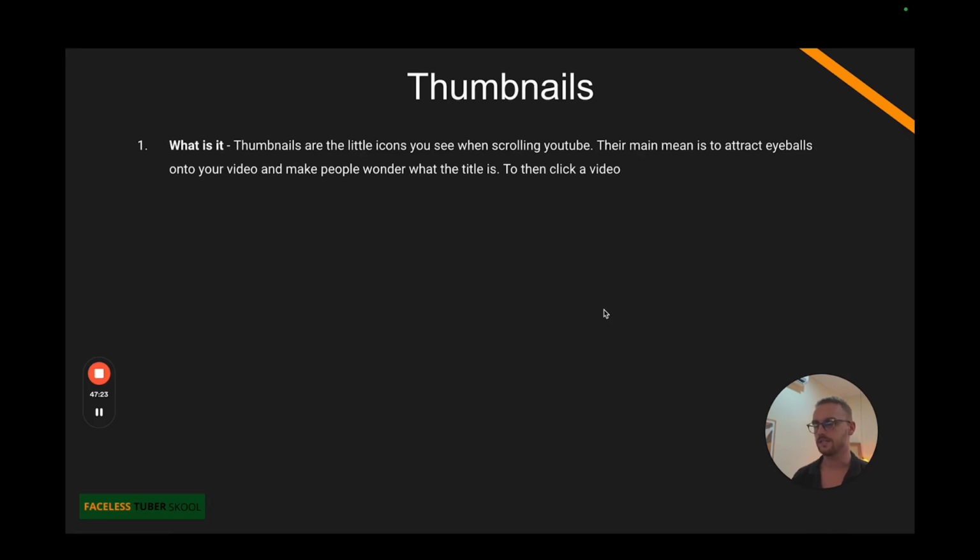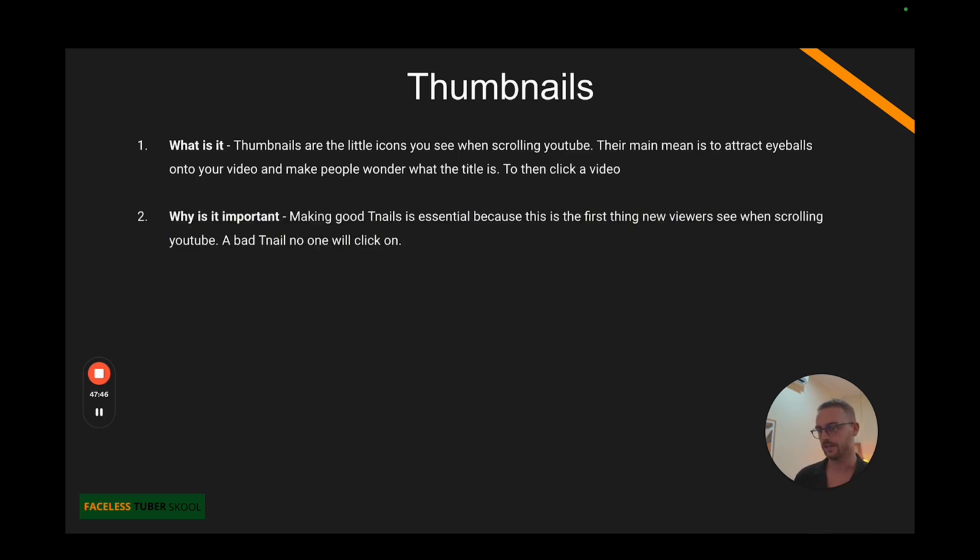Right, number one, what is it? Thumbnails are the little icons you see when scrolling YouTube. So when you go to your YouTube app or on your computer, the images you see are the thumbnails. And these are, of course, very important because that makes you look at a video and click on it. Their main aim is to attract eyeballs onto your video and make people wonder what the title of your video is about. And then, of course, the ultimate goal is for the viewer to click the video, your thumbnail and title.